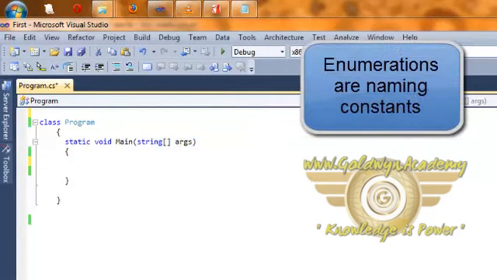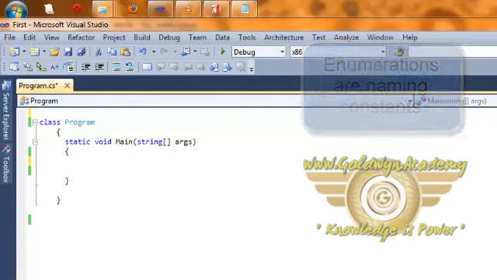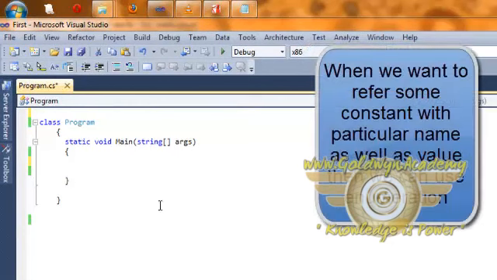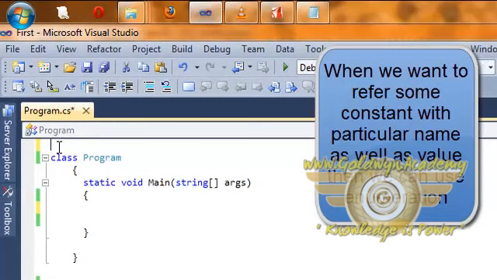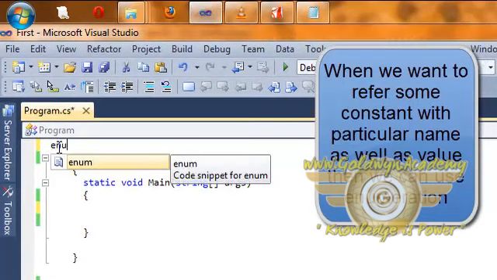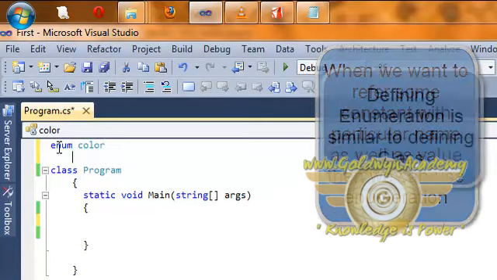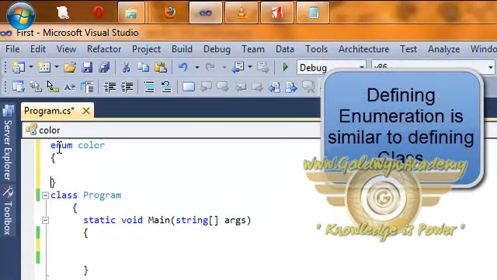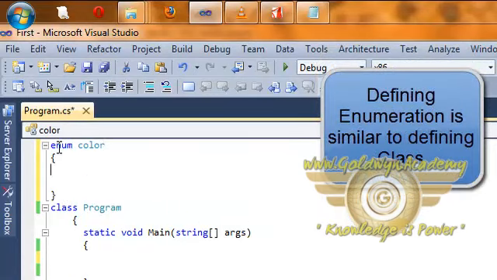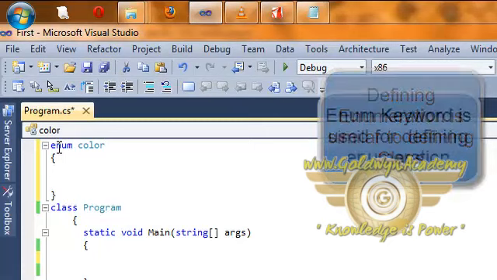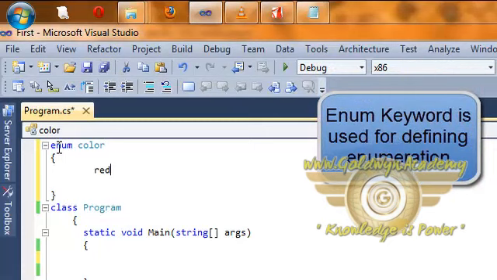Enumerations are naming constants which are used for giving names to numeric values. When we want to refer to some constant with a particular name as well as a numeric value, then we can use enumerations. Defining enumerations is similar to defining a class. The enum keyword is used for defining enumerations.